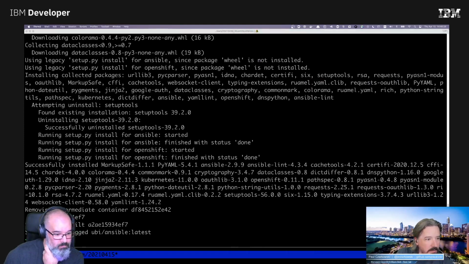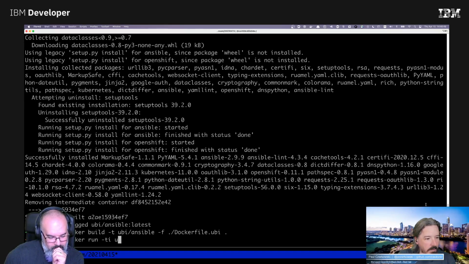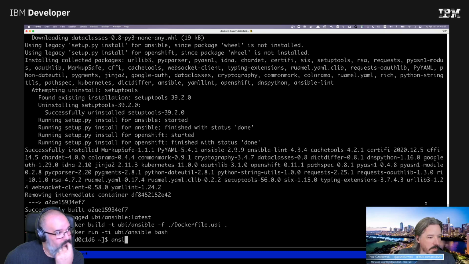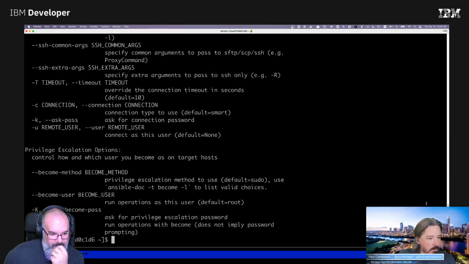Oh, look at that. I guess without the Amazon and other bits and pieces that I had in there, I didn't need that extra stuff. All right, so that's good to know. So now we should be able to do a docker run, UBI Ansible, bash. Then virtual bin ansible-playbook. Not bad.